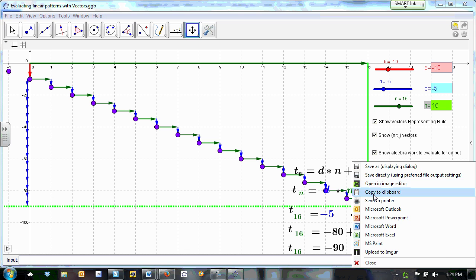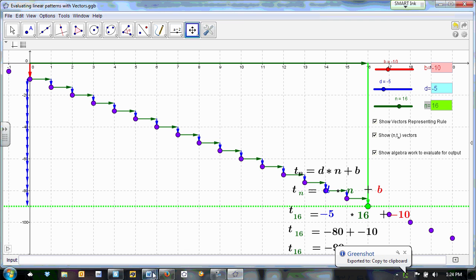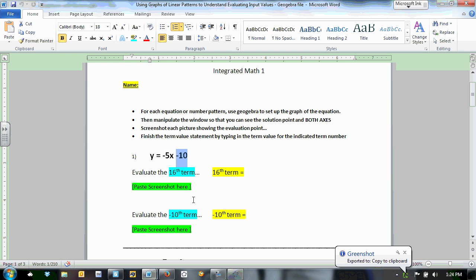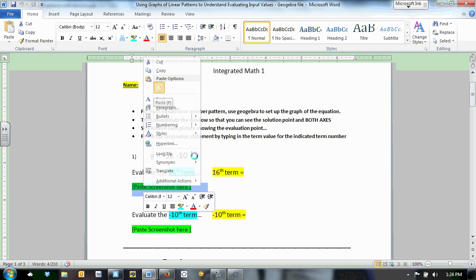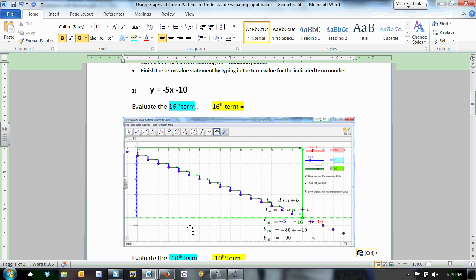When you hit print screen, nothing's going to happen until you go to your Word document and you go to paste it. So where it says in green here, paste screenshot here, if you highlight over that, we're going to paste right on top of that. So highlight paste screenshot here, right click, and let's go ahead and hit paste, and your screenshot should pop up.